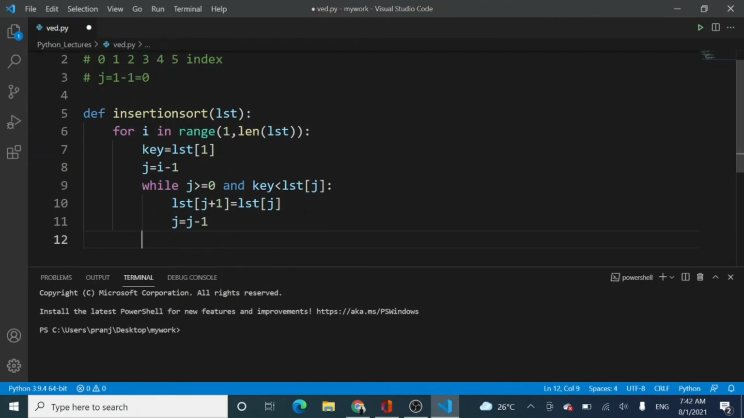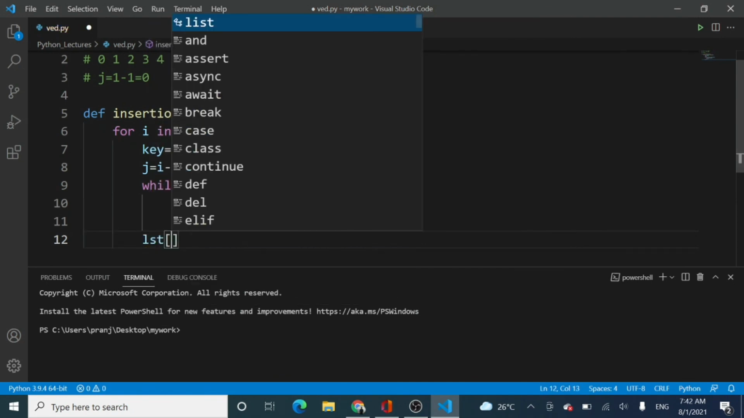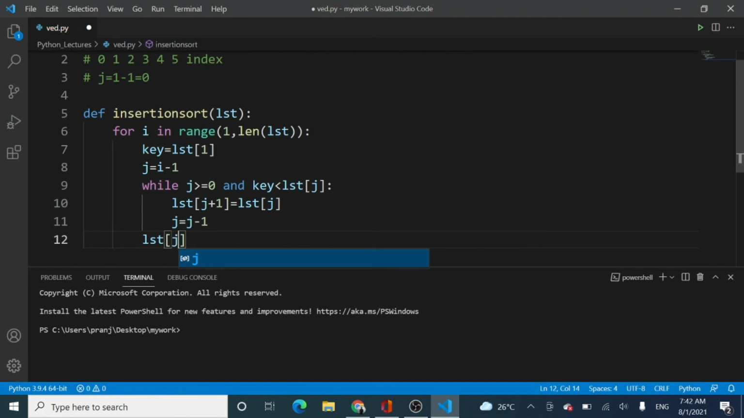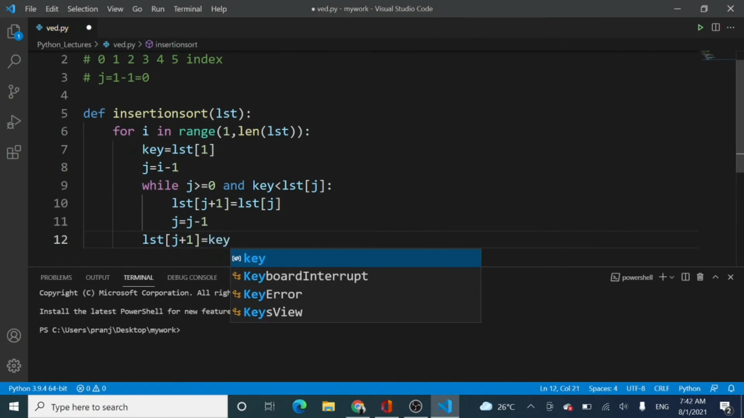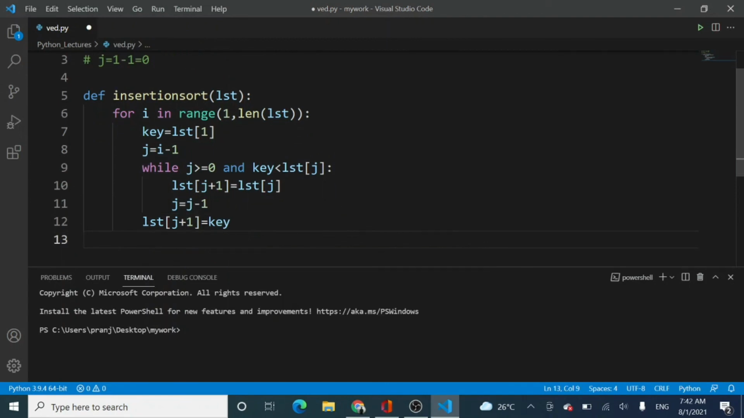Now I will be coming out of the while loop, and at the position after the shifting portion, place your key. Now if that is the situation, then put key at the correct position. Now that's all. This is the simplest example of insertion sort that we have done with the complete portion.